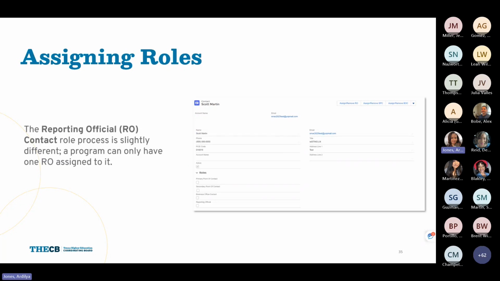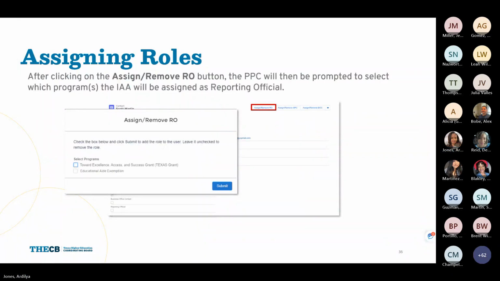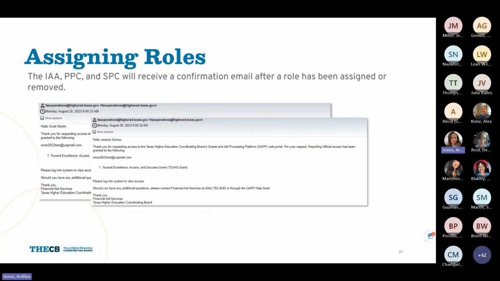The reporting official's role process is slightly different. A program can only have one reporting official assigned to it. After clicking on the Assign Remove Reporting Official button, the PPC will then be prompted to select which program or programs the IIA will be assigned as reporting official. The IIA, PPC, and SPC will receive a confirmation email after a role has been assigned or removed from an IIA.